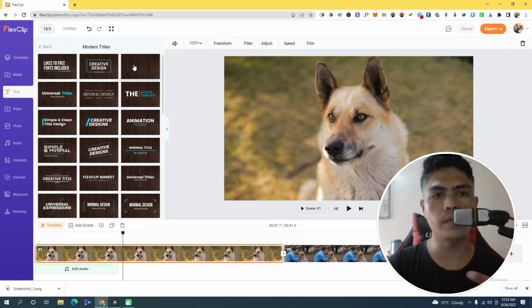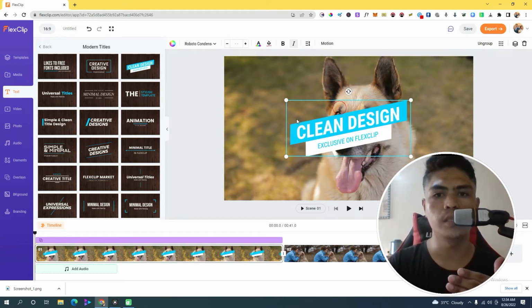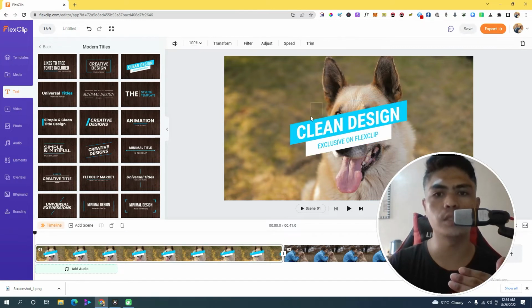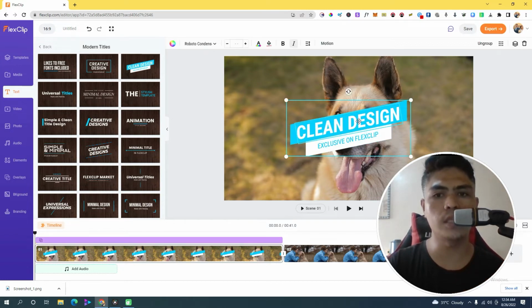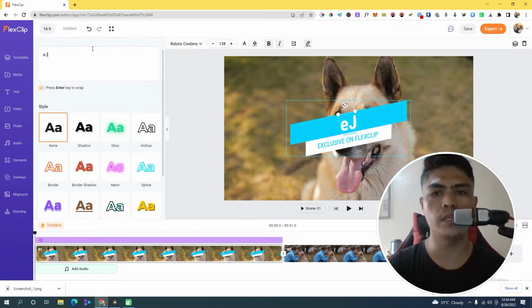For some reason, my laptop is kind of slow right now, but basically, you click on this and it will load for a couple of seconds. It will add into your canvas right here, right? You can drag this text, and if you wanted to edit this text, just double click on it, and it will open up this text editor right here where you can customize it. Let's say you want to put your name right here.